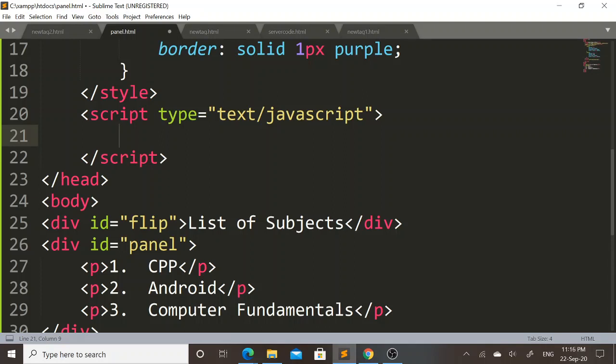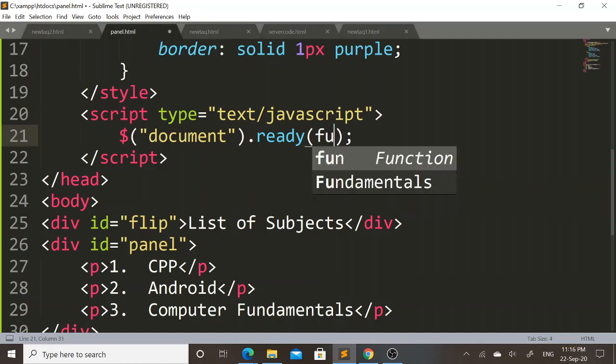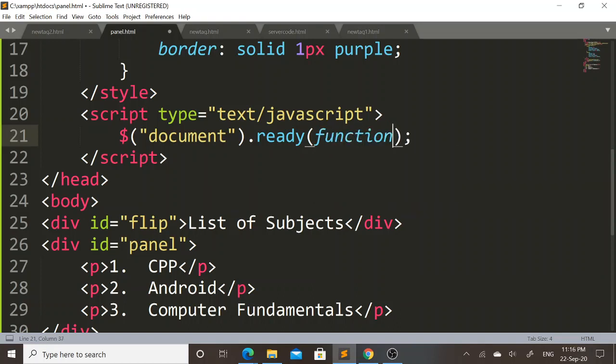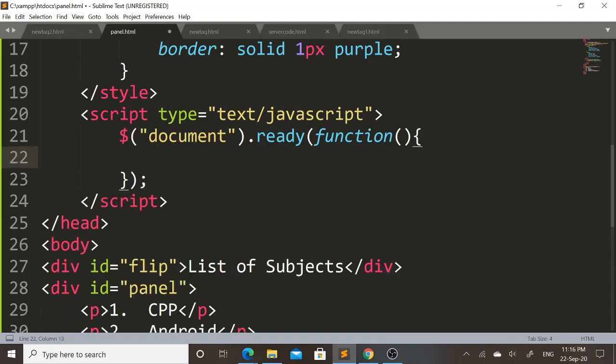So initially I will call jQuery factory function, that is $(). Within double quote I will set document as argument to this factory function. Then using dot operator I will call ready event. In this ready event I will pass one argument, function() { }.